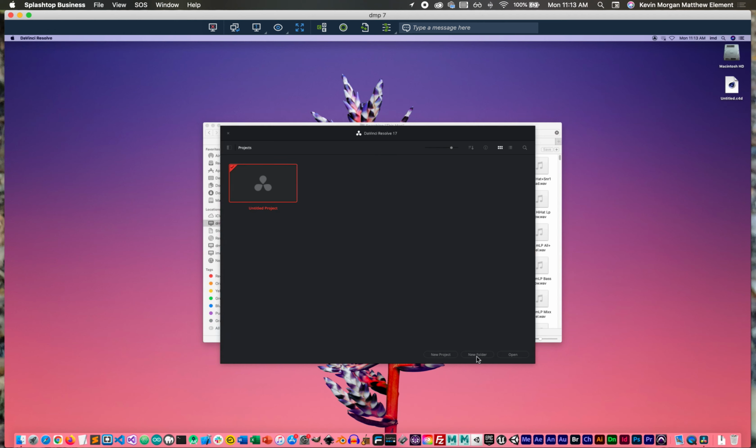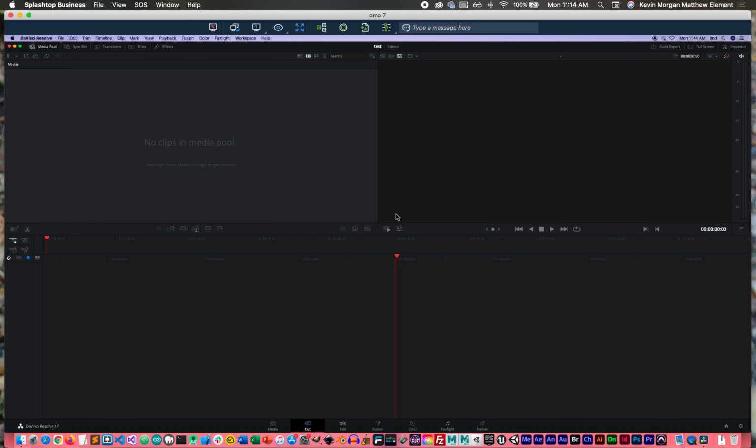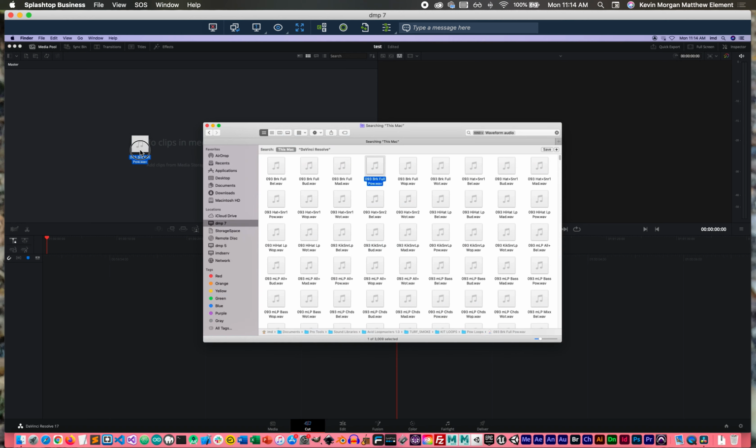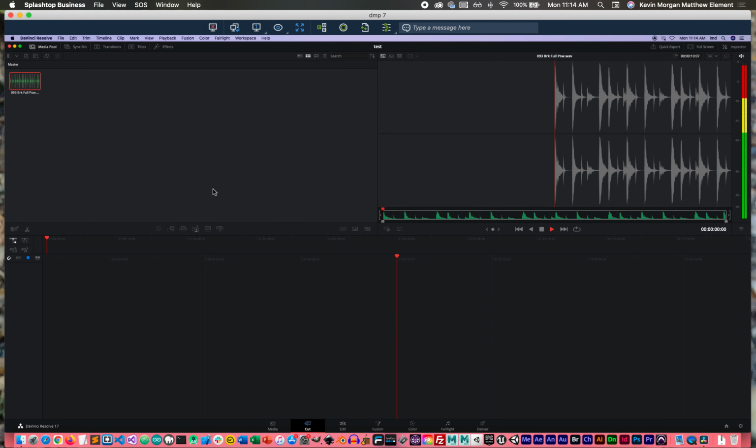I'm just going to set up a new project here. I just want to triple test this. So I'm going to make a test project on this machine. I'm going to throw that WAV file at it and just double click on it here. Press the space bar.